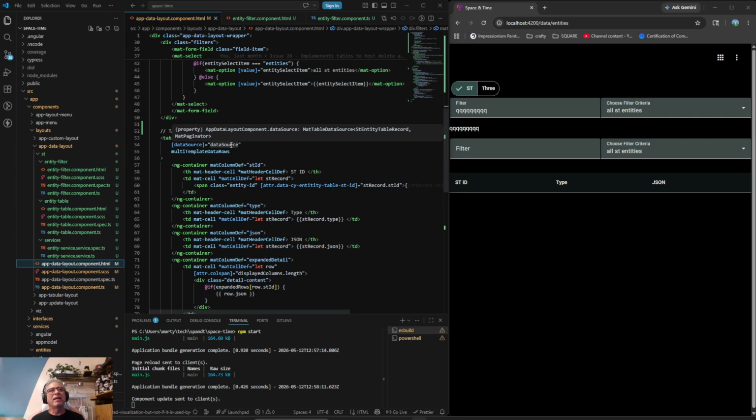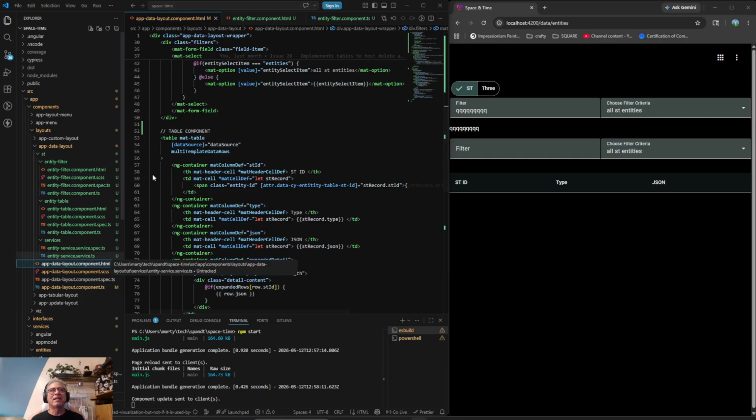I mean, I guess we could handle all that. I guess it makes sense to handle all that filtering now that I think about it, maybe in the entity service. So this is literally just going off of a data source that's published from the entity service. That might be the better approach to do.